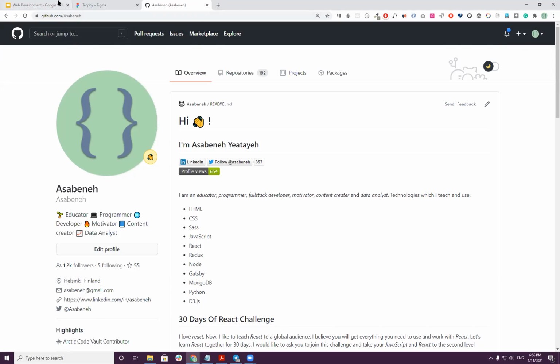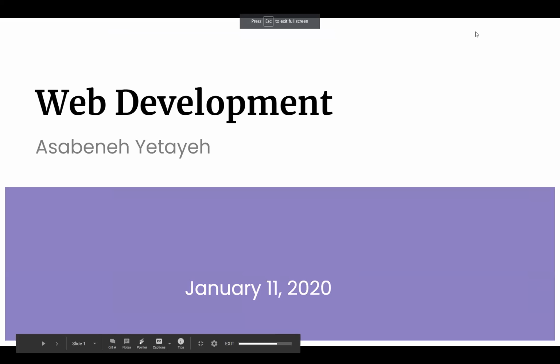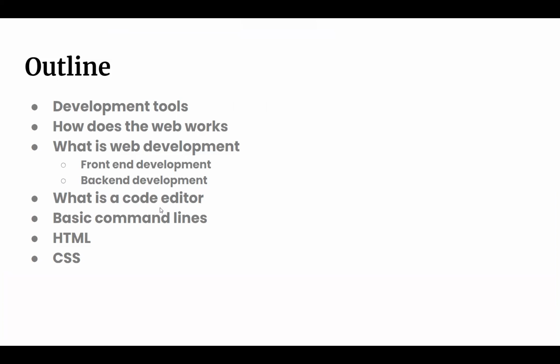So now I will just talk about web development. You know me, I'm Asabener. And the outline for this presentation: first we will talk about development tools. What are the development tools we need when we think of web development?